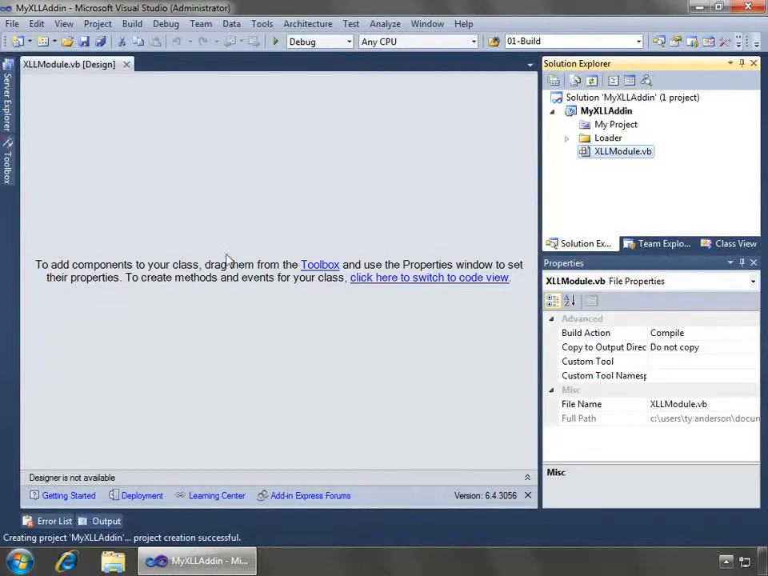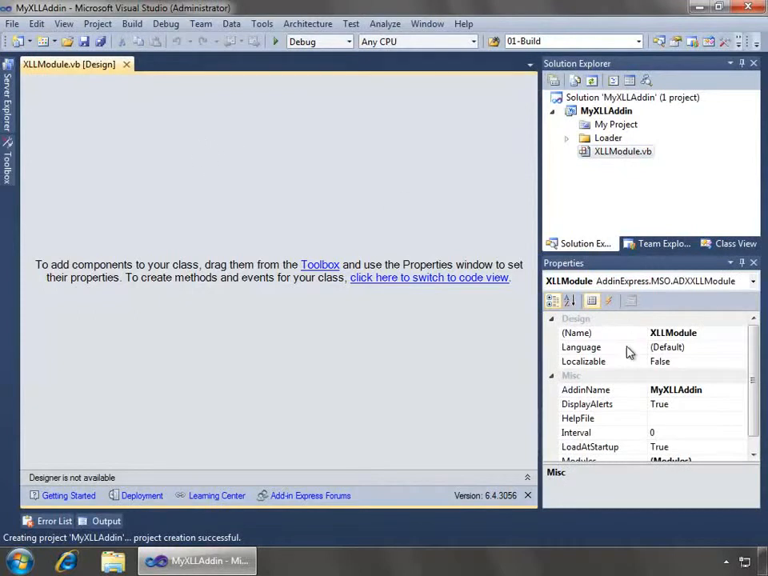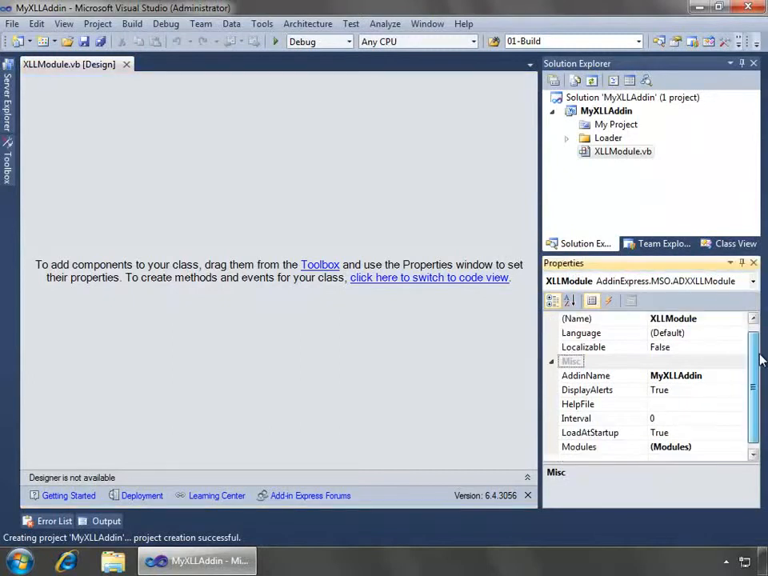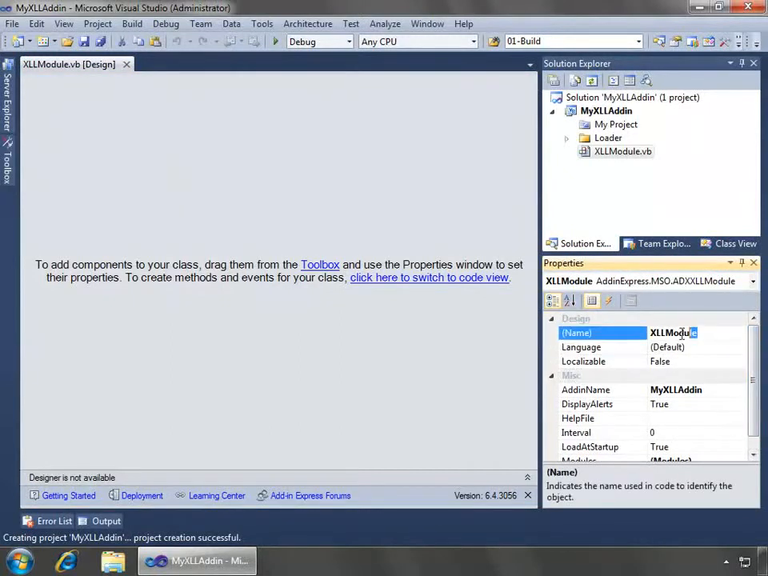The XLL module designer is where we can configure a lot of the key things about our XLL add-in, and one is I'm just going to click on the designer, make it active, and we'll notice over here in the properties the name of the designer here is XLLModule, but then the add-in name, I could give this whatever name I want.